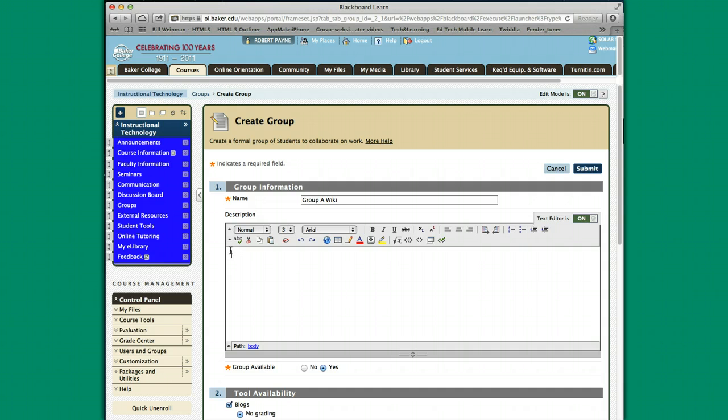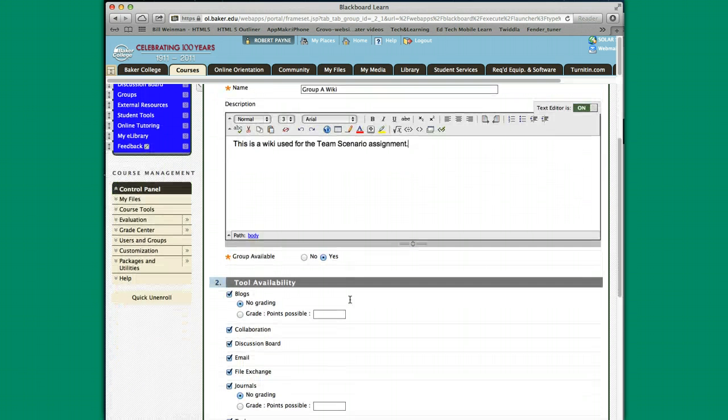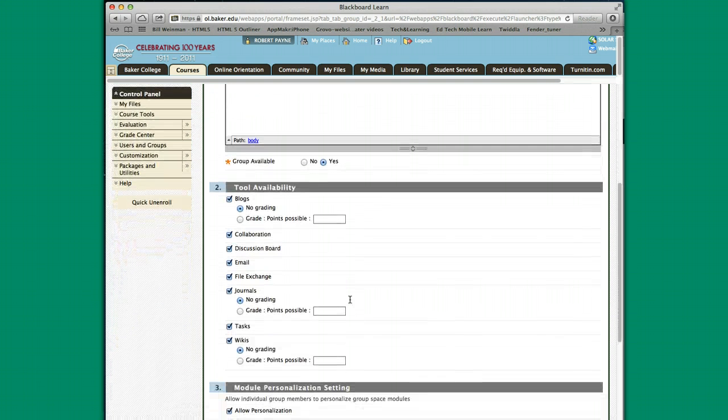You need to give it a description, and then scroll down to look at your other choices. You want the group availability to be yes. If it is no, nobody else can see it. So where this might come into play is if you wanted to build this ahead of time, but you wanted to make sure that students did not go into the wrong wiki in another week.